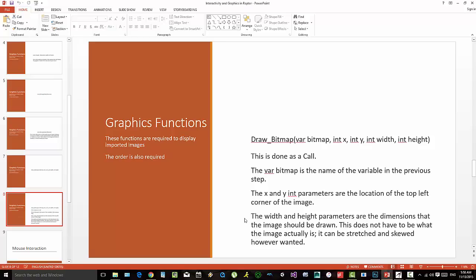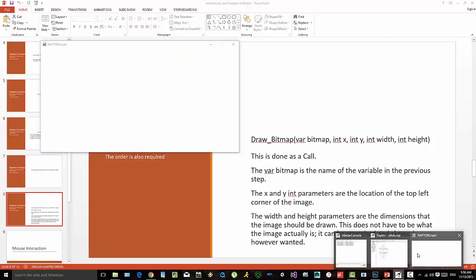Okay. The width and height parameters, so these 2 parameters, are the dimensions that the image should be drawn. This does not have to be what the image actually is. It can be stretched and skewed however you want. Okay? So let's go ahead and run this function.